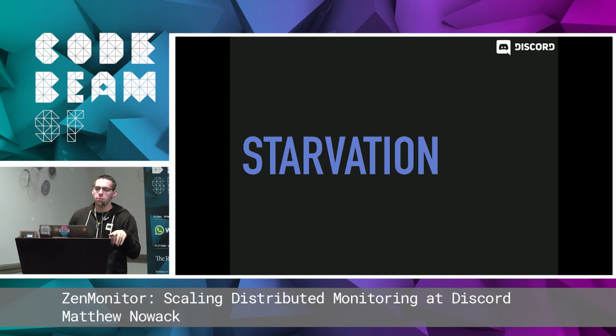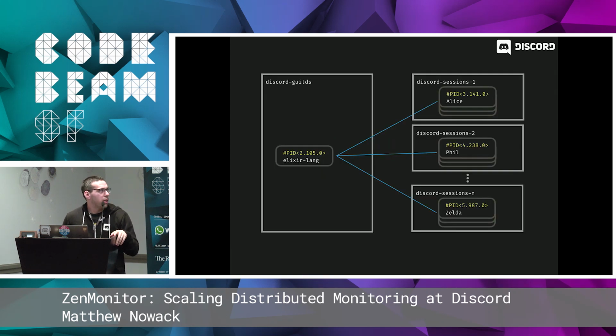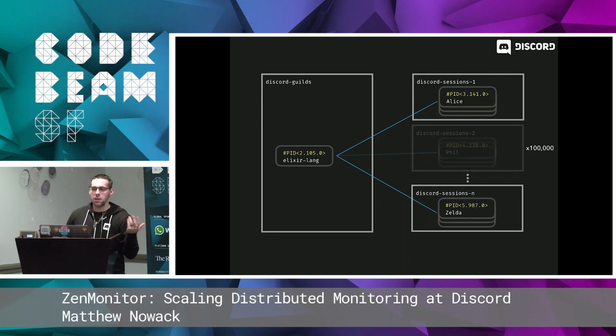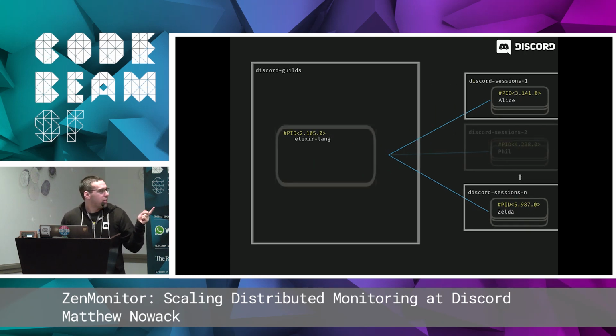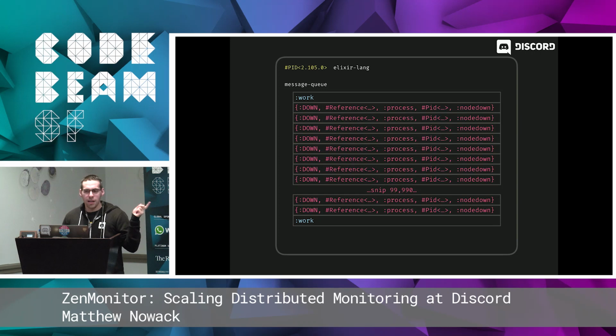The next thing that we saw was starvation. So we're going to reverse the scenario this time. Let's say that we have 100,000 sessions on Discord Sessions 2 here. And that box, GCP decides you don't get that box anymore, and they shoot it in the head. And we get a node down. Well, suddenly, if we were to look inside of that guild process, we would see its message queue looks like this. There's some work to do, some real messages to process, and then there's 100,000 down messages that it has to get through. And even if those are trivially processed, that's a lot of messages to process.